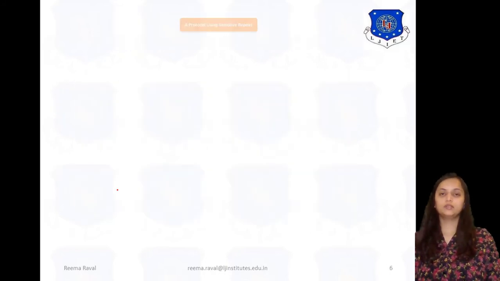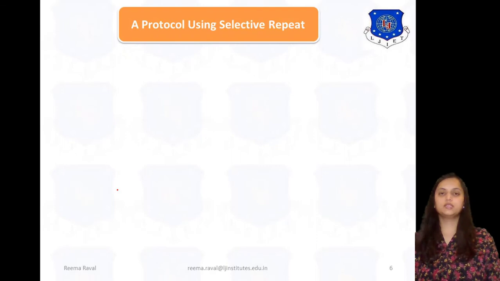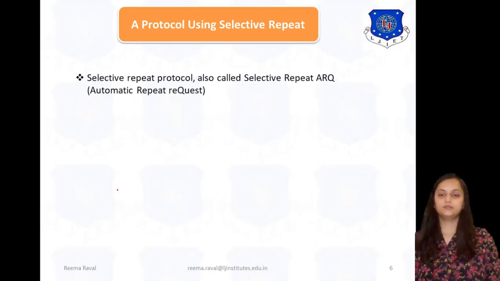Now the next one is a protocol using selective repeat. Okay. So a selective repeat protocol is also called selective repeat ARQ, that means automatic repeat request. It is a data link layer protocol that uses the sliding window method for reliable delivery of data frames. Here only the erroneous or lost frames are retransmitted while the good frames are received and buffered.